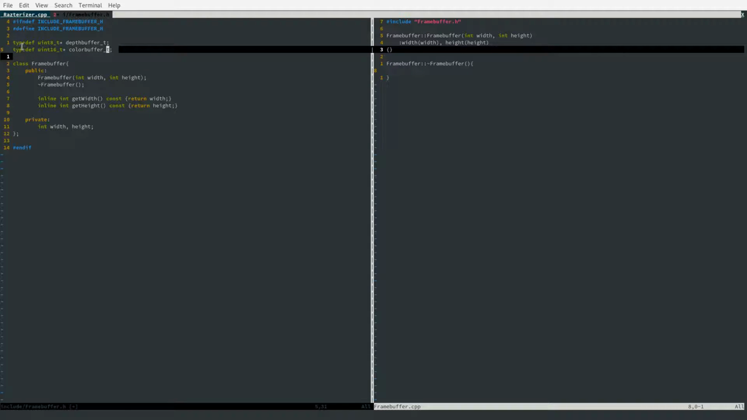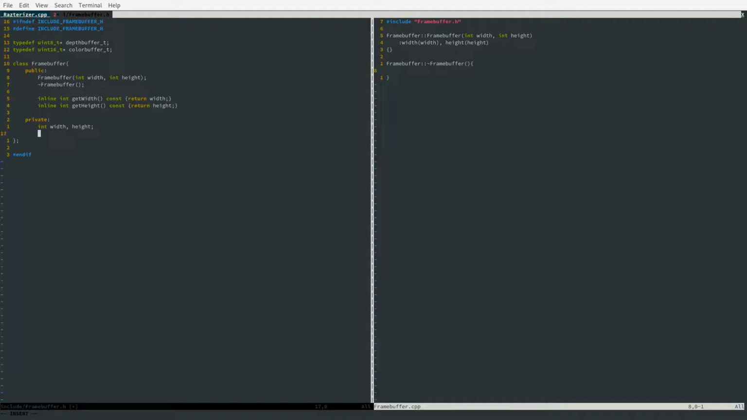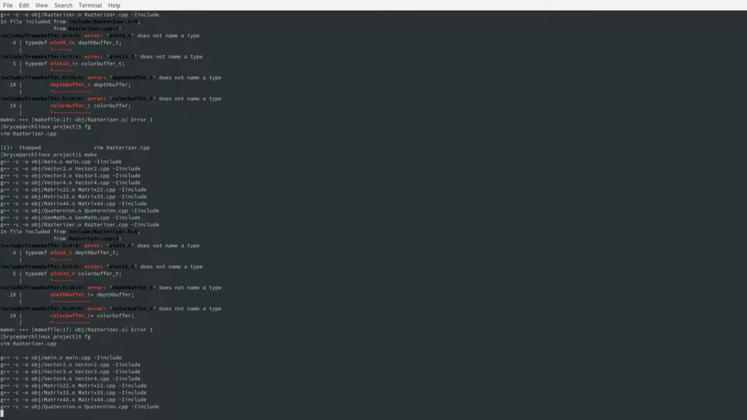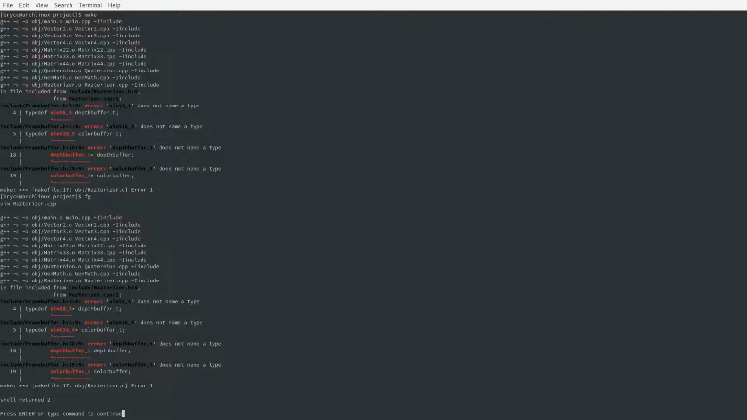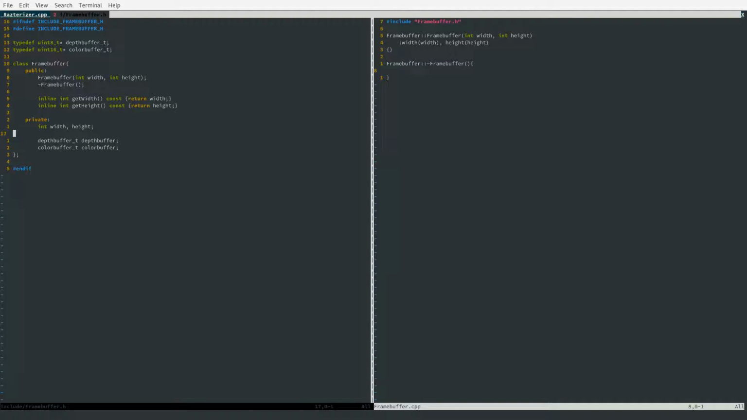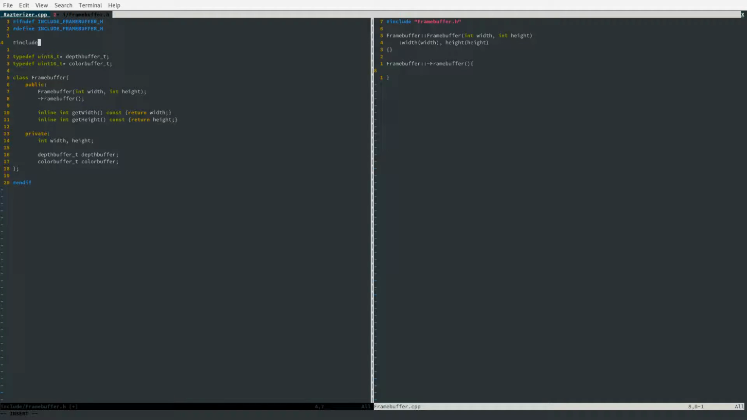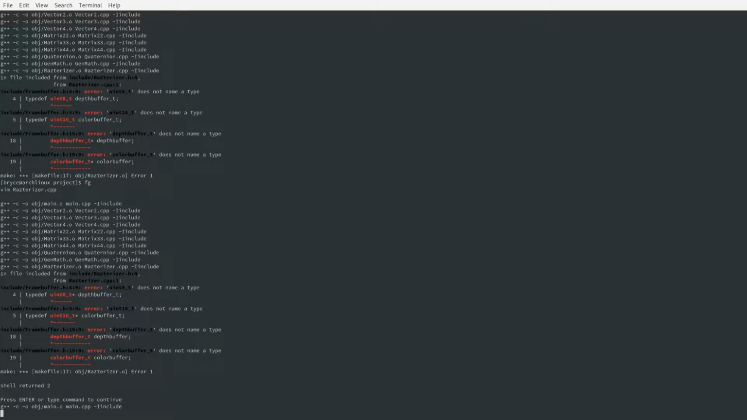And what we'll do is we'll be able to create these types inside this class, just like this. So depth_buffer_t depth_buffer, and then color_buffer_t color_buffer. Let's go ahead and see if this compiles. It does not. uint8_t does not name a type. Okay, so we have to, of course, include defs.h. So now it'll compile.